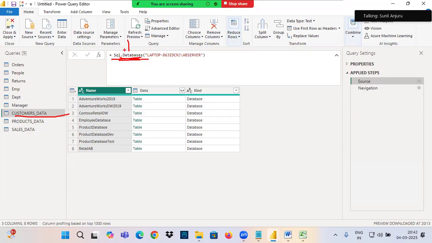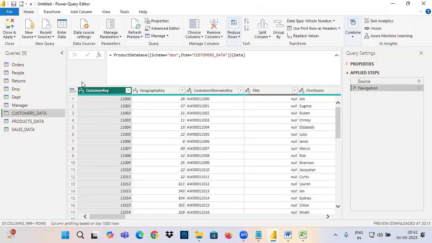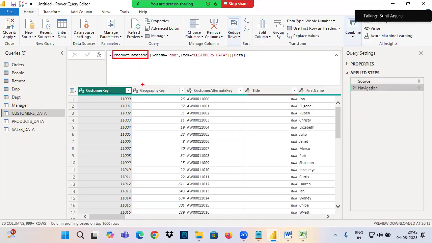Okay, in this SQL server, there are 8 databases. Out of 8 databases, from which database is this table coming? Go to navigation. When I go to the navigation, we can see where it is coming from. Product database. What is the database name? In the database, which table? Customers. Customer data table.